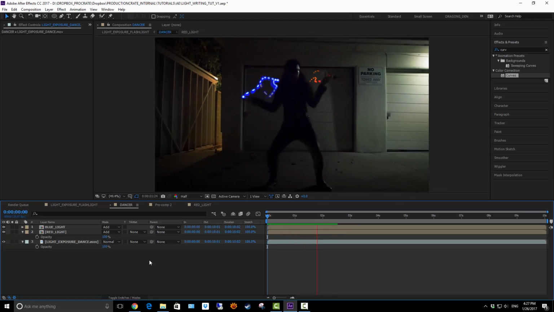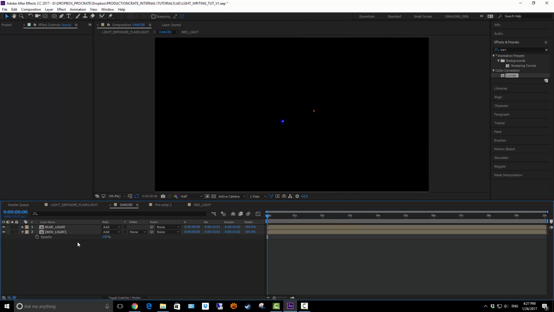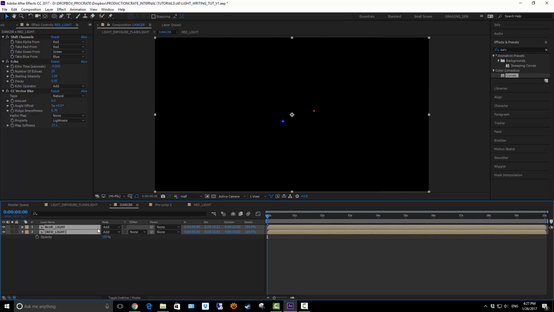Great, so I'm liking this effect. I think it works pretty well. The red light isn't as strong as the blue light, but that's okay. We're going to go ahead and move forward. So all I want from this composition is the blue and the red light. So I'll just delete this reference footage of the dancer. So now these add modes aren't really going to apply anymore. I'll just leave them as is, it doesn't matter.